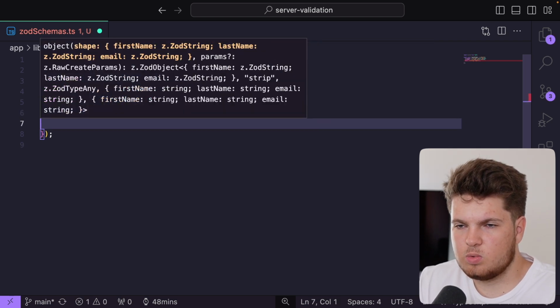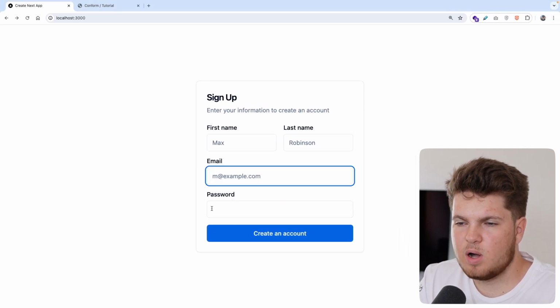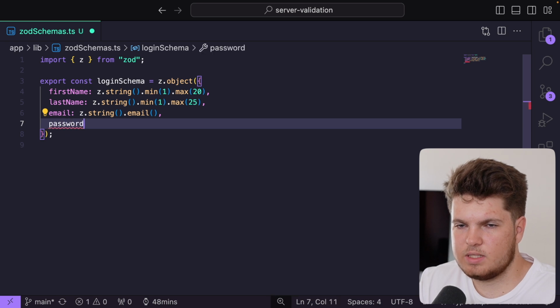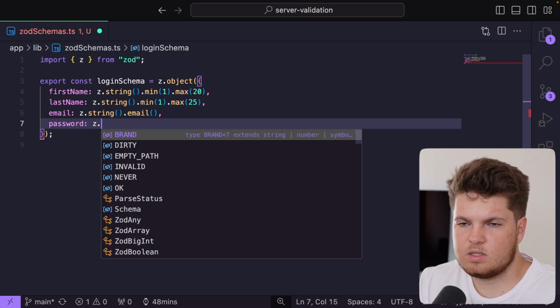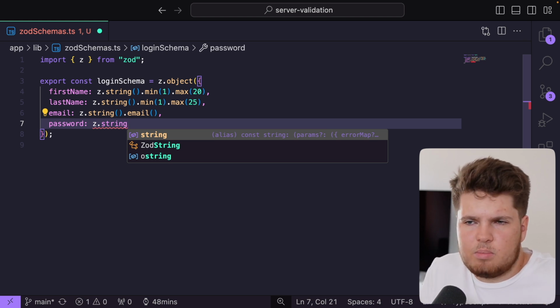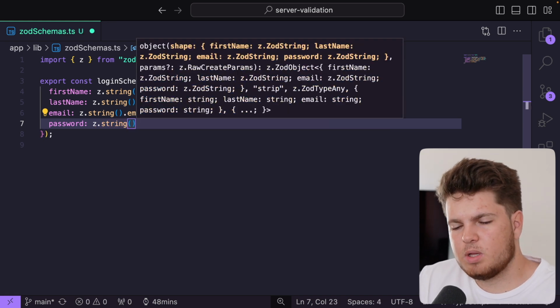And now the last field which we have is our password. So if you can go back, we have our first name, last name, email, and now we have our password. And then for the password, let's again write it right here, and then this will be equal to z.string. Now you can make it whatever you want. This could be a string or a number or whatever you want to have, but in most cases the password should be a string.